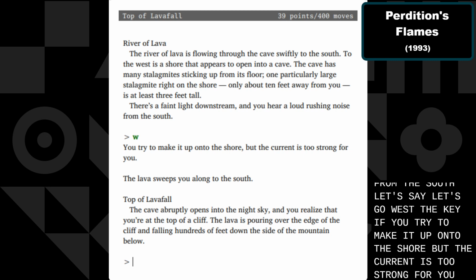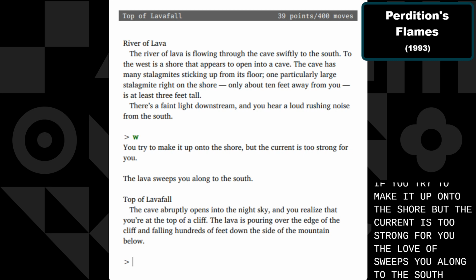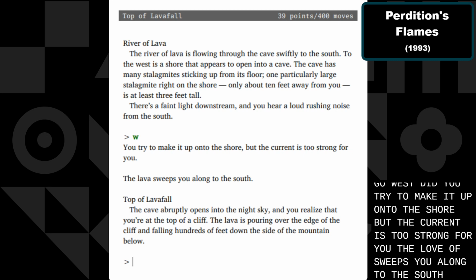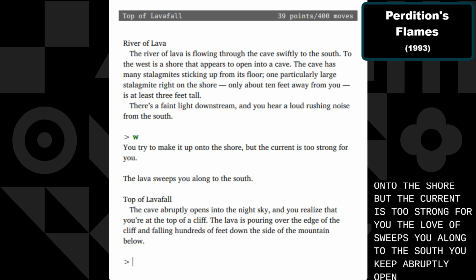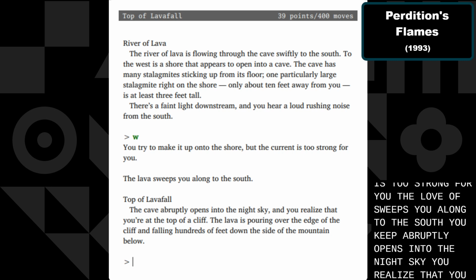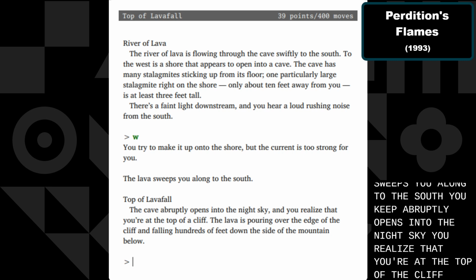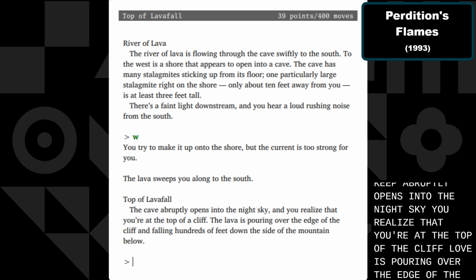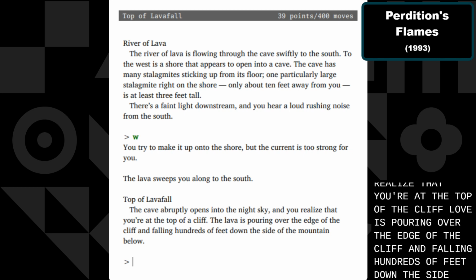You try to make it up onto the shore, but the current is too strong for you. The lava sweeps you along to the south. The cave abruptly opens into the night sky, and you realize that you're at the top of a cliff. The lava is pouring over the edge of the cliff and falling hundreds of feet down the side of the mountain below.